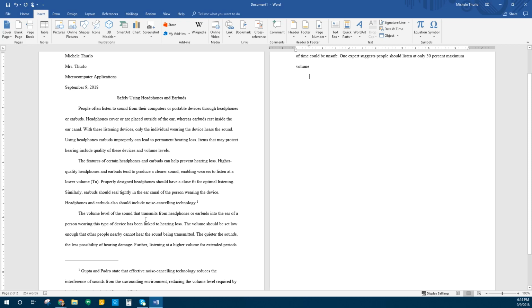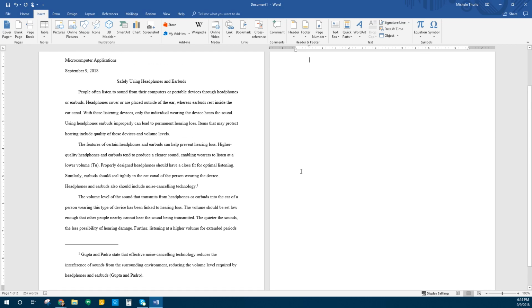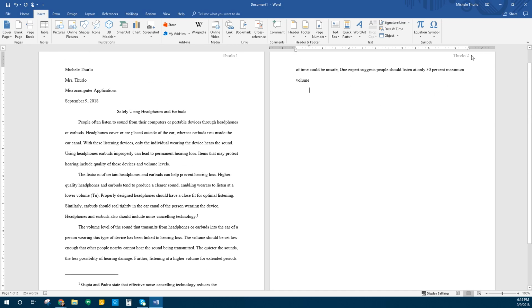I just want to double check, make sure I'm indented and my font looks correct. So my footnote is still at the bottom of the first page, and I went automatically to page 2. It has a number 2 up here in my header. If yours has a number 1, that means you typed it instead of inserting the page number like we should, and you need to fix that.